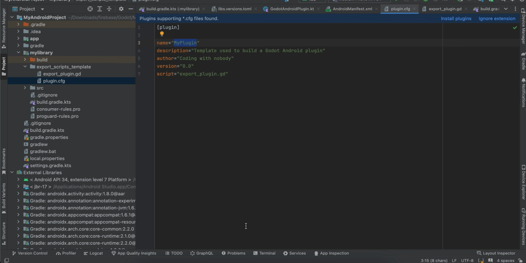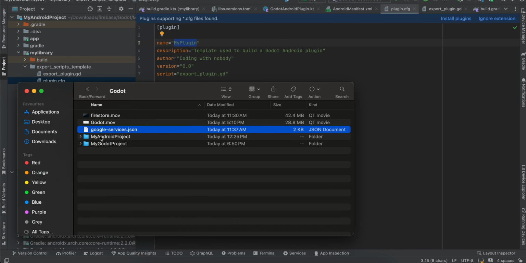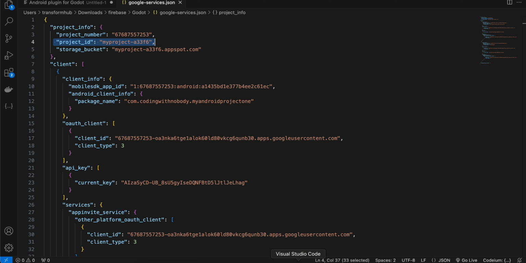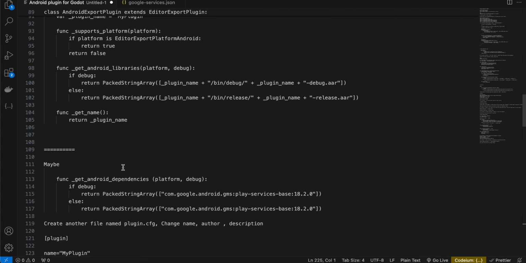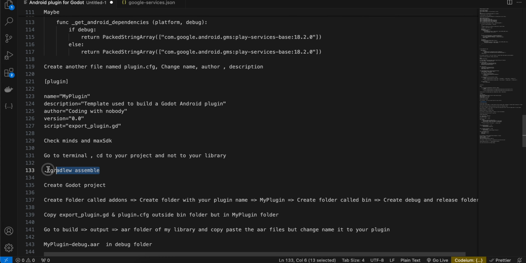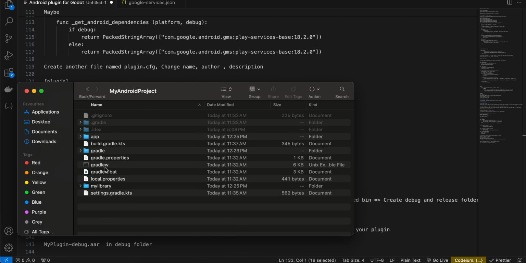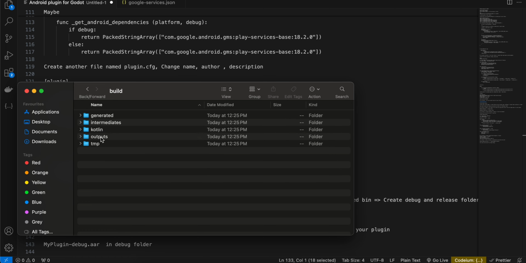Next, you will have to open your terminal. You will have to cd to your Android project. Once you cd to your Android project, you will have to run this command, not to your Android library, okay, to your Android project, and just run this command. So once you run this command, it will generate AAR files for you. So you can just go to your Android project, go to your library, build, outputs, AAR file, and here you should see two AAR files, one debug and one release. I have already cut pasted those files to my Godot project.